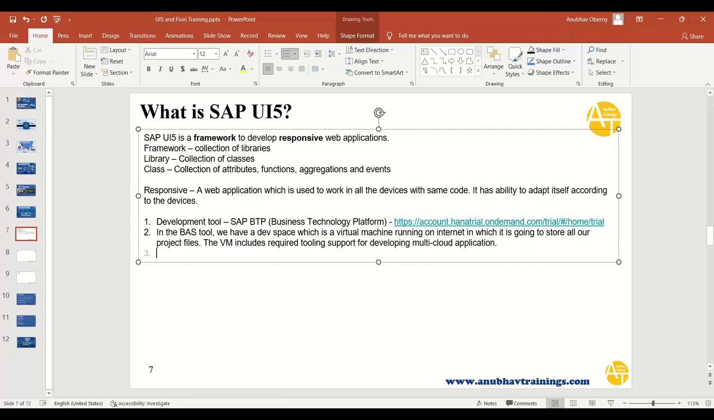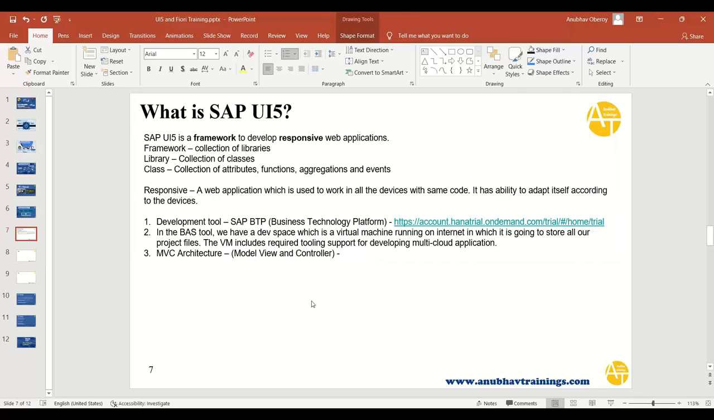So in order to develop UI5 applications, we use MVC architecture, which means model, view, and controller. Now, the simplest way to understand MVC is to understand the functioning of a computer. In a computer, we have input, output, processing, and data. Similarly, we have a model, which is your data, your view, which is your input output, the screens, and the controller where you write your application logic. So this is what MVC architecture is all about.